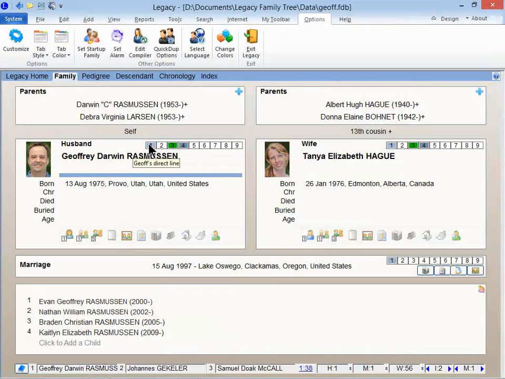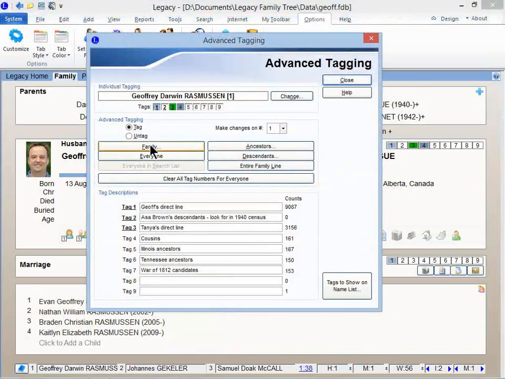And so to tag my direct line, one way to do it is I just, with my mouse, right-click on the number 1. That pulled up the advanced tagging screen where, with my name here, I choose the tag number, and I just click on the Ancestors button and that tags my direct line. I did the same with my wife, tagged her direct line. So in other words, I made sure she was here, changed this to number 3, and clicked Ancestors. And off we go.